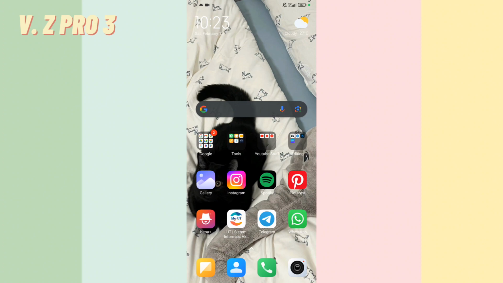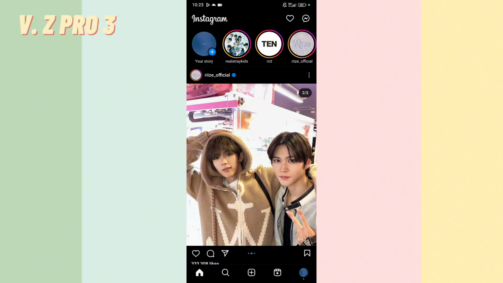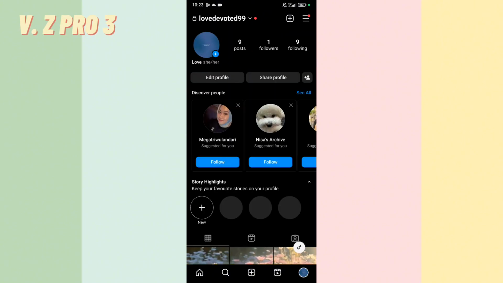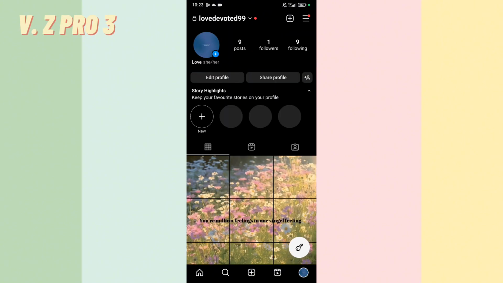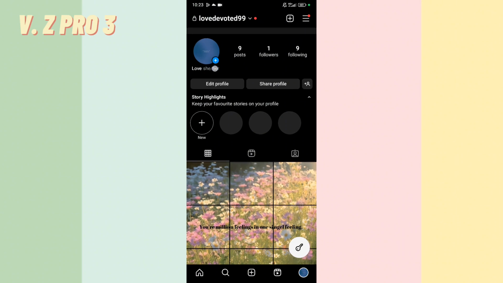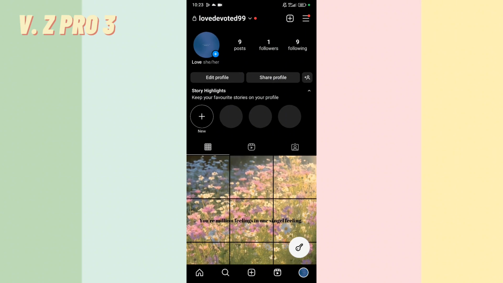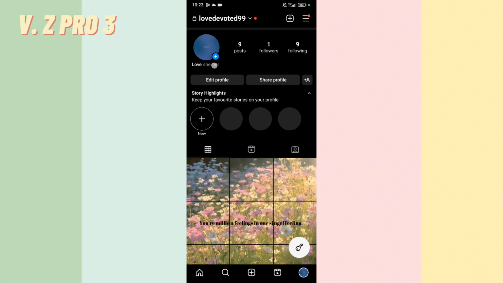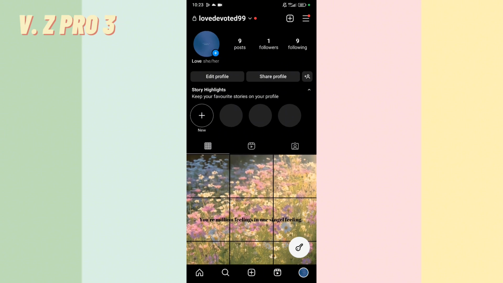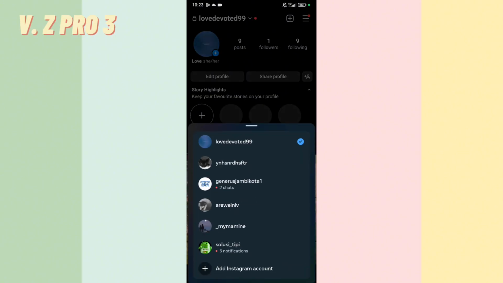So first of all, of course, we have to open our Instagram. You can tap on your profile. As you can see, here are my pronouns. Before we make these pronouns public, I will show you from my other account to see if we can see the pronouns or not.